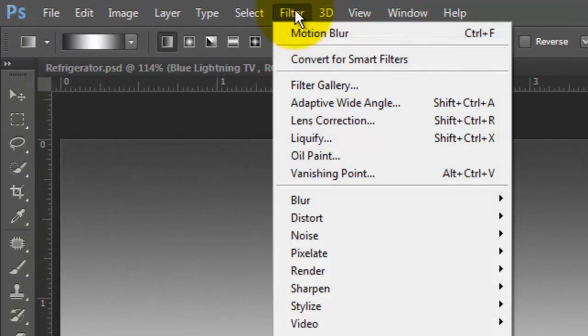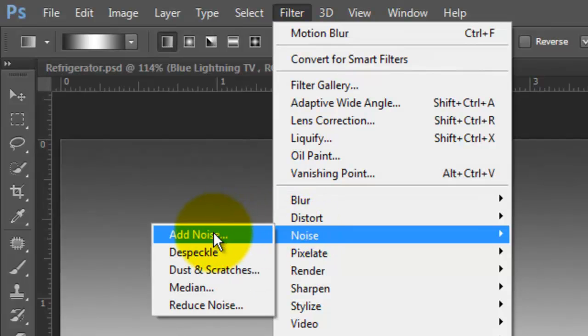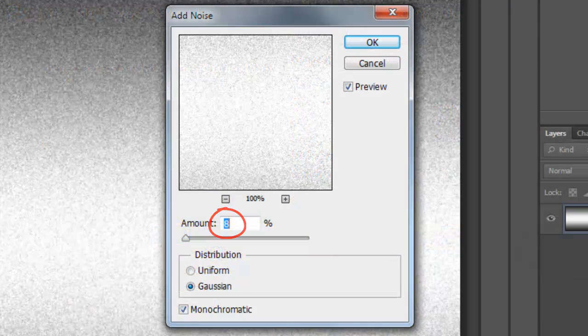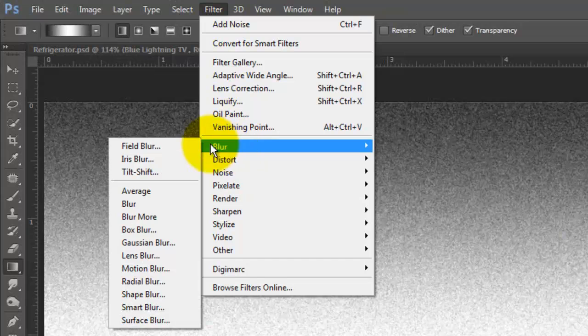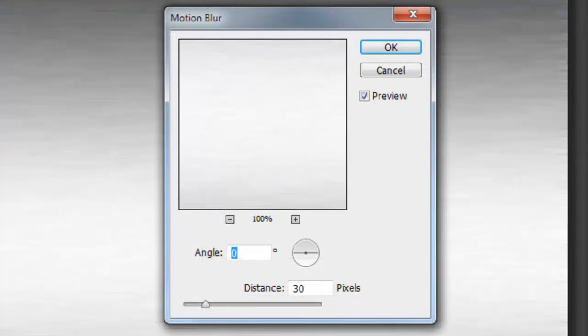Go to Filter, Noise, and Add Noise. Make the amount 8%, Gaussian, and monochromatic. Go back to Filter, Blur, and Motion Blur. We'll make the angle 0 and the distance 30 pixels.